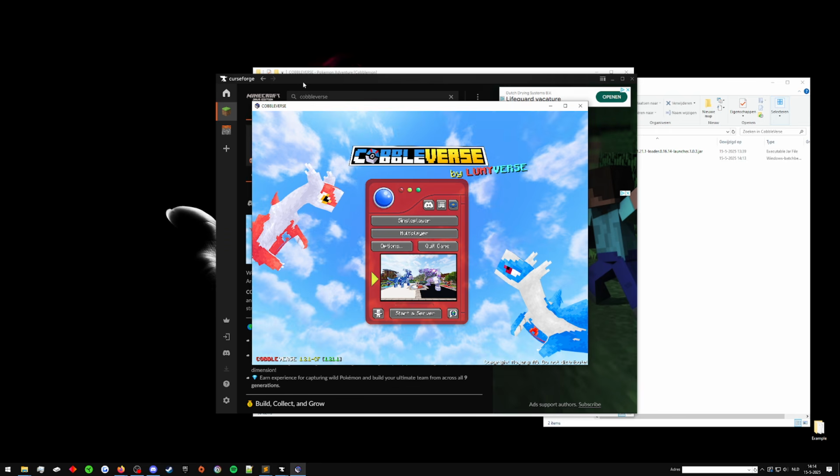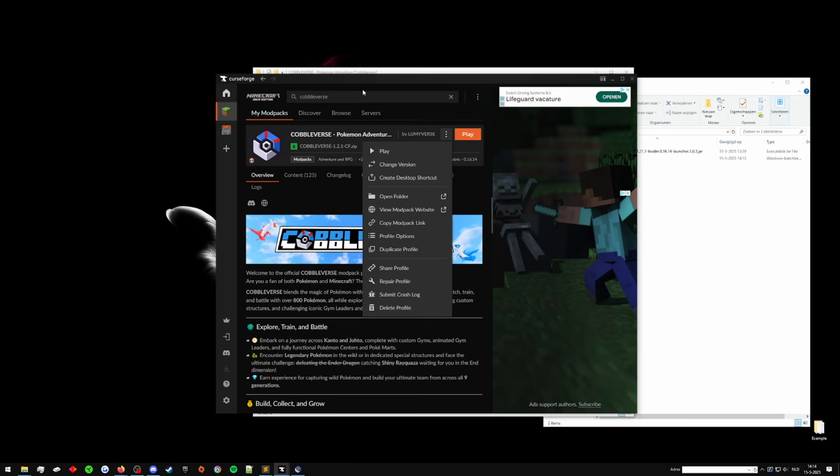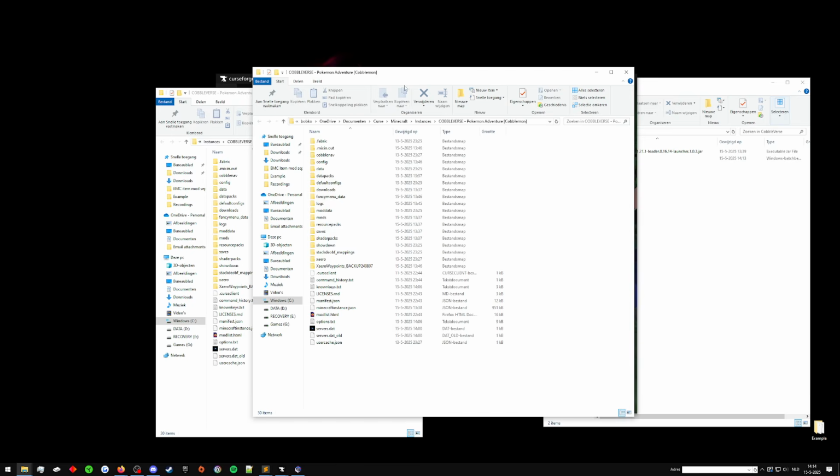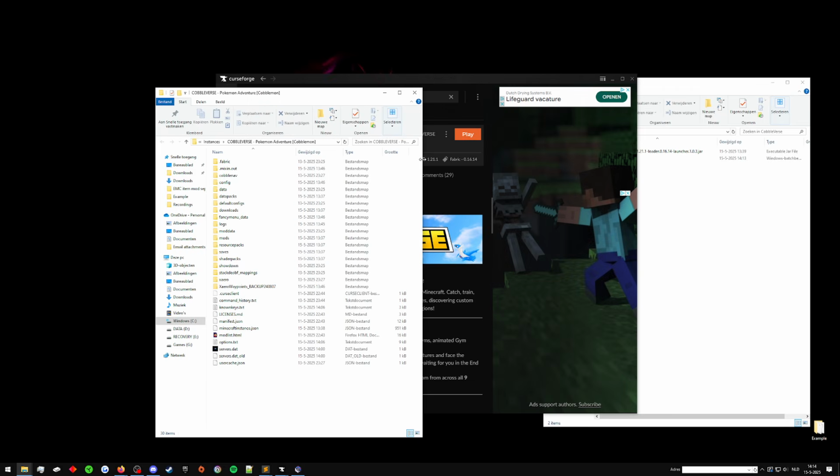Go back to the actual launcher again, open folder. This will open the CobbleVerse folder, which I also had open in the back. I can close that one so we are all at the same step.